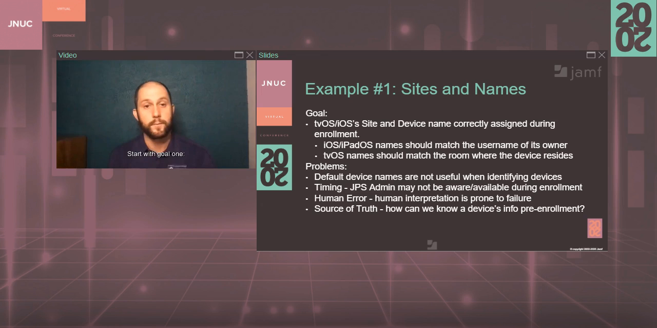Start with goal 1, setting sites and device names dynamically and automatically. Our goal is for tvOS and iOS devices to have both their site and their device name set automatically at enrollment. We don't know when devices will enroll. We just know that they will. Now, the iOS devices and iPads should have a device name that matches the user of the device. And then the tvOS names should match the room where the device lives. It doesn't have a true owner. It belongs to the room.